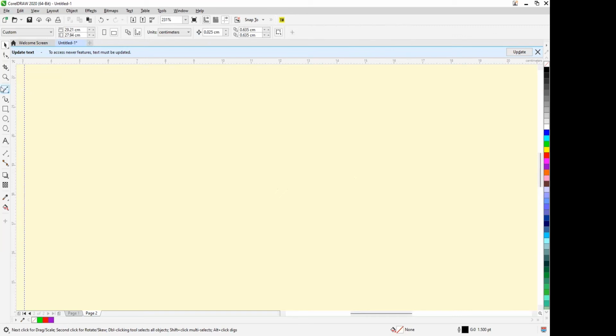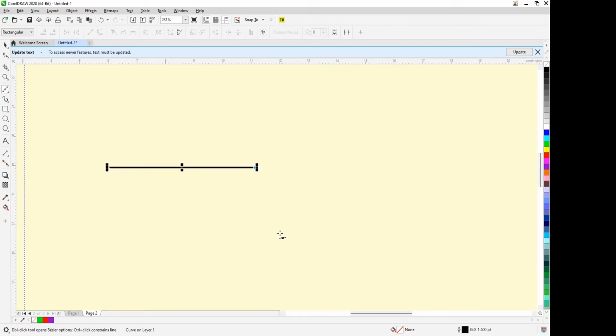Now let's draw a straight line again. I'm going to my Bezier tool. I'm clicking on the drawing page. And holding on to control key, I'm drawing a straight line and releasing the mouse. Now I want to make this line a curve line. To do that, I will go to my shape tool. The line becomes blue. Now I will click on the line. Now I will go up on the property bar and select convert to curve.